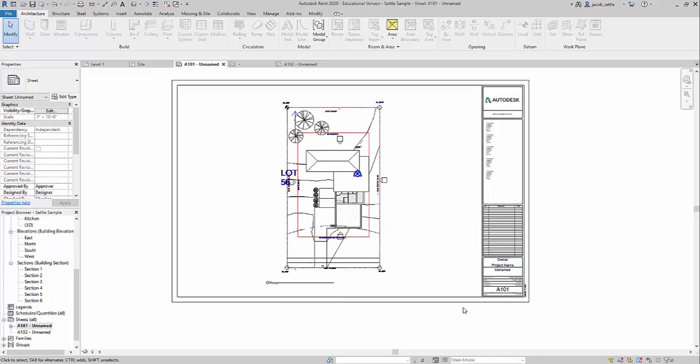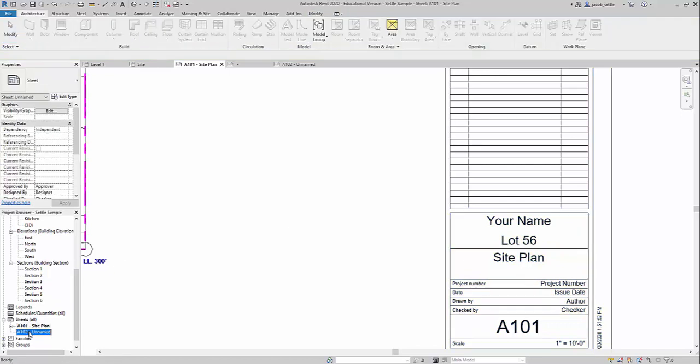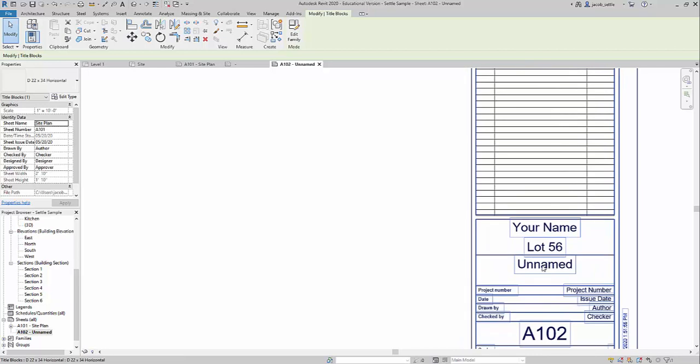Now I do want to show you back here, if I name this as this is my site plan, and then if I put your name there, and then if I put, I'm going to say this is lot 56, that's the address I have. When I go to my second sheet, your name, whatever you typed in, and lot 56 should show up, and then this would be first floor.